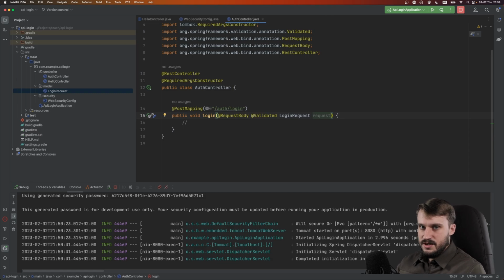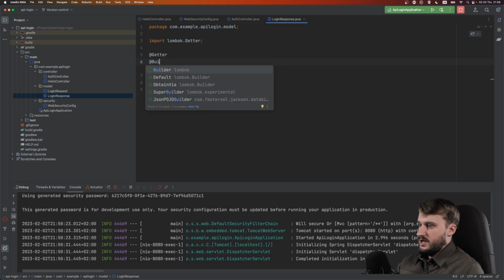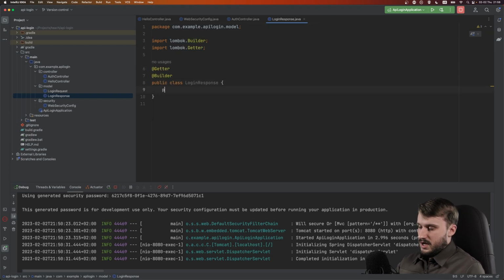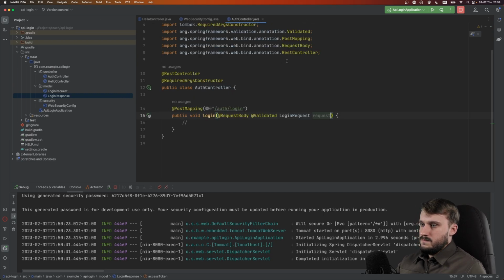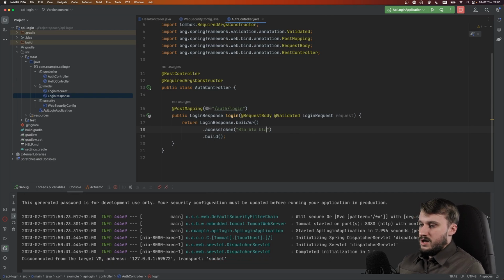If a user authenticates successfully, what do they get back? They get some sort of a token, a JWT token in our case. So let's make another model and call this one LoginResponse. Let's add some getters and let's put a builder for nicer code. And the only thing that it is going to return is going to be, let's call this accessToken. Now let's make our login method return LoginResponse. And just to test it, let's try and make a new LoginResponse with an access token, blah, blah, blah.